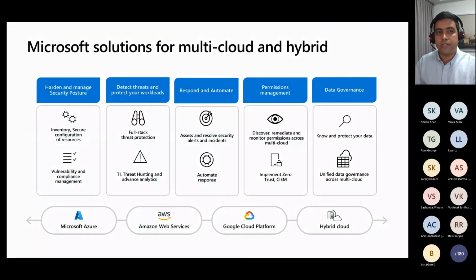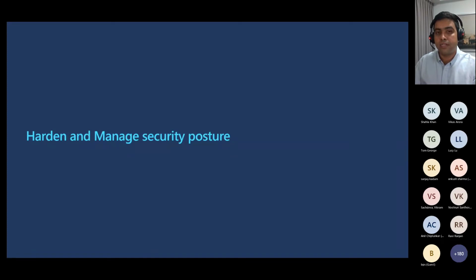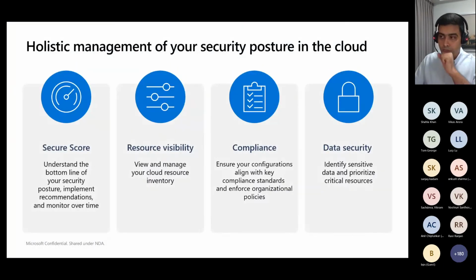So the first section I'll start with is hardening and managing the security posture. The solution that we offer in this area is led by Secure Score in terms of the approach, right? Secure Score is a very simple way for you to track your overall security posture. It's not just mapping specifically to a compliance or standard as such. It's a combination of different compliances and security standards worldwide.